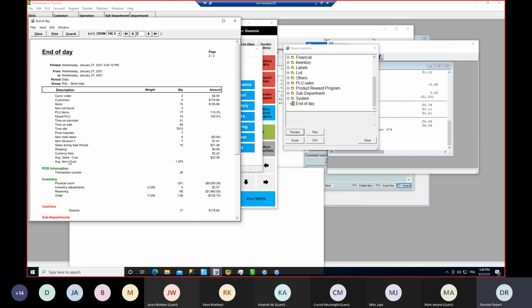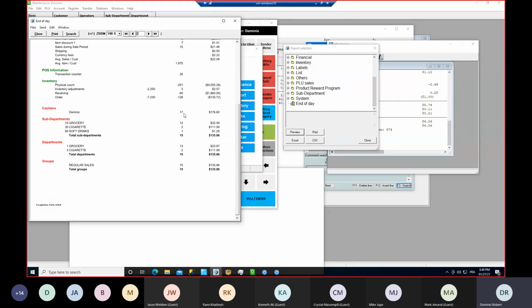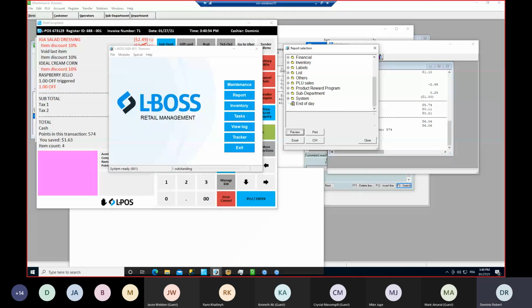There is an information section, so it shows the quantity of canceled orders, the average sales per customer, the number of items per customer, stuff like that. We also have the inventory that we did, so physical count, adjustment, and receiving that I tested with you guys. They are also showing here. The only cashier that worked was myself. Department information.